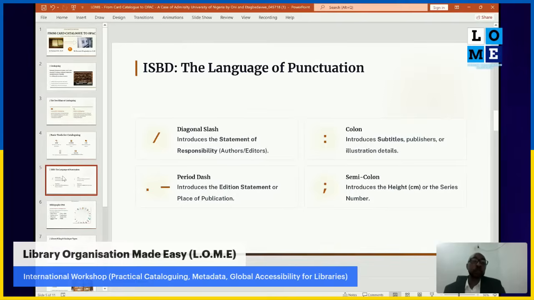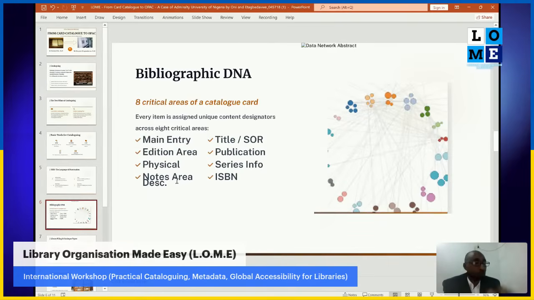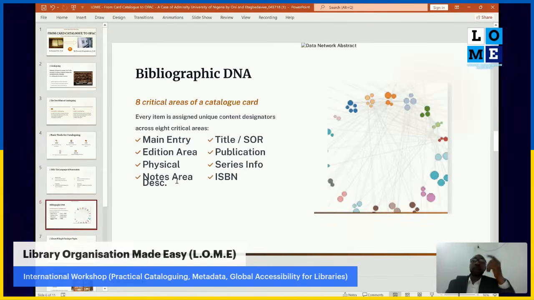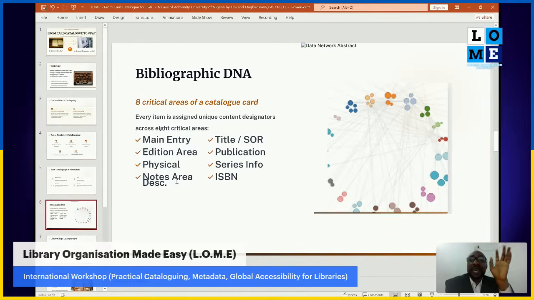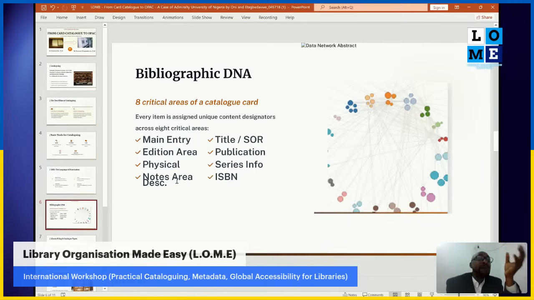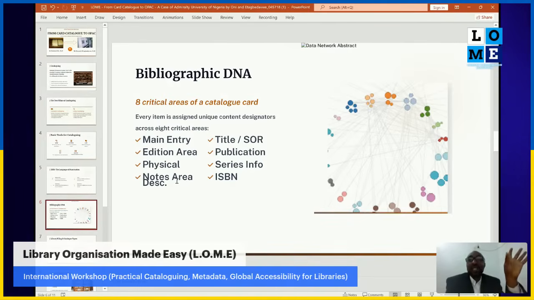This will be shown in detail when we are doing a practical cataloging on a 3x5 inches card later in this presentation. Then the bibliographic DNA, this is the area referred to as the bibliographic DNA of a book. These are the bibliographic elements that are so important that they must be highlighted in cataloging.